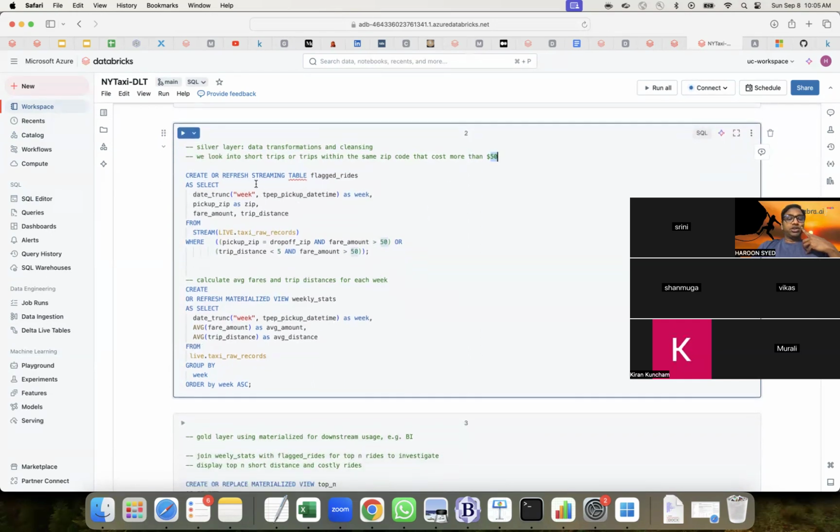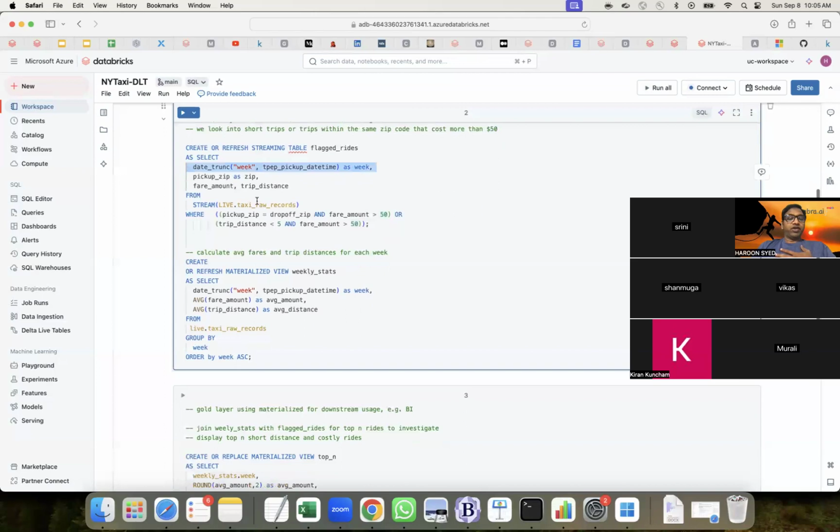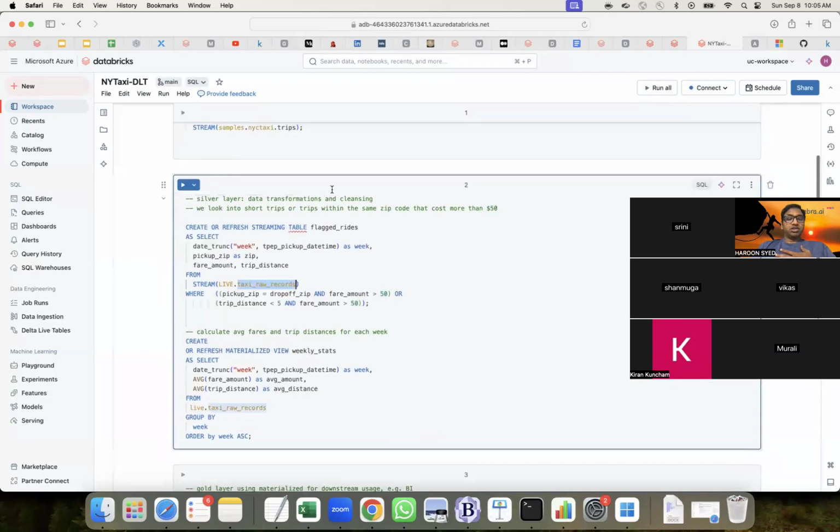How are we doing this? So this is all SQL based. This is nothing with the Databricks. It's just pure SQL. Select date, trunk, week from this. What is the week? Pick up zip code, fare amount, and trip distance from raw records, right?